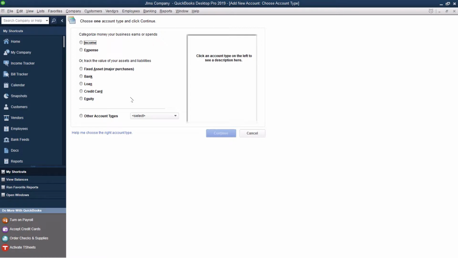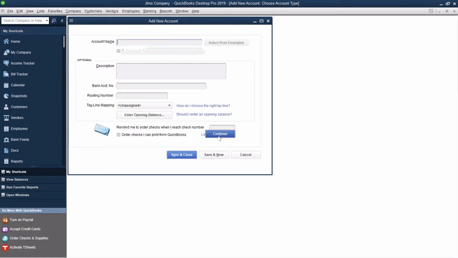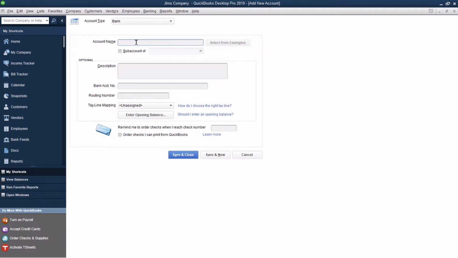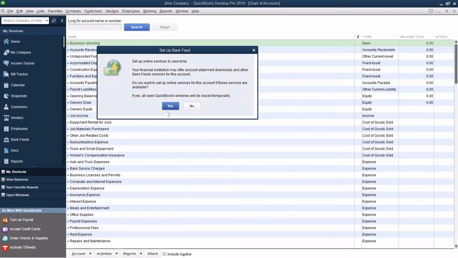And we're going to go ahead and start with a bank account. QuickBooks knows this is an asset account. It'll assign that for us. Click Continue. It wants a name for this checking account, so we're going to do business checking and then a description, business checking also. Click Save and Close. And it's going to prompt us here if we want to sync with a bank, and we're going to deny that. We'll move on with that.